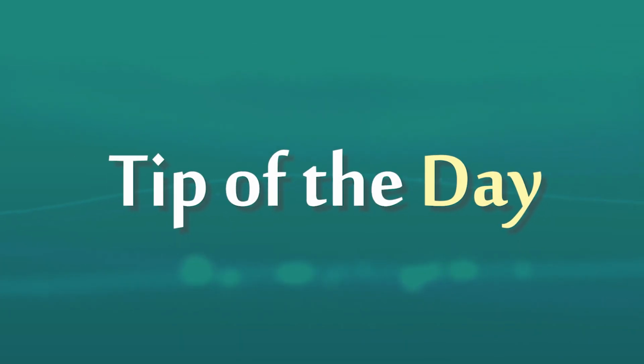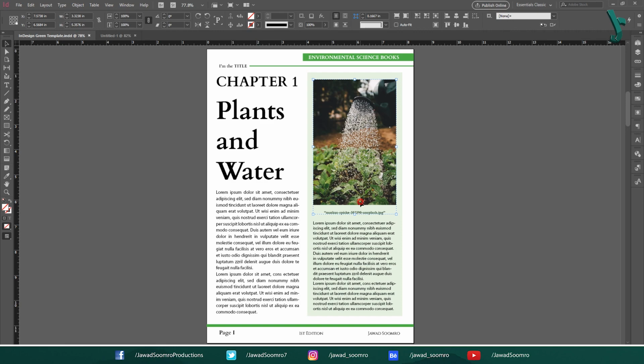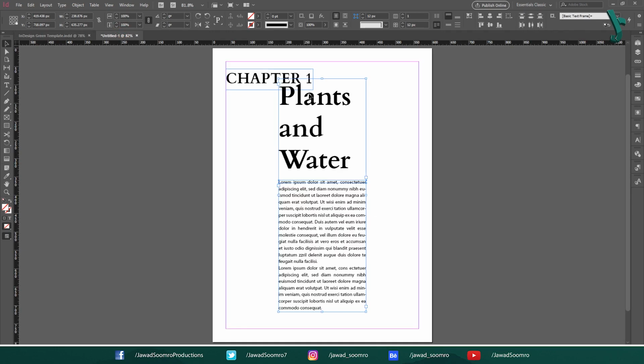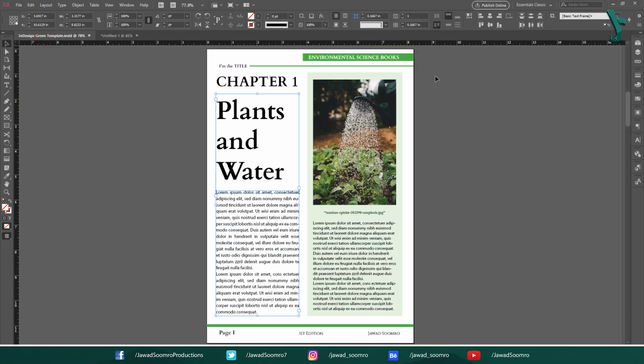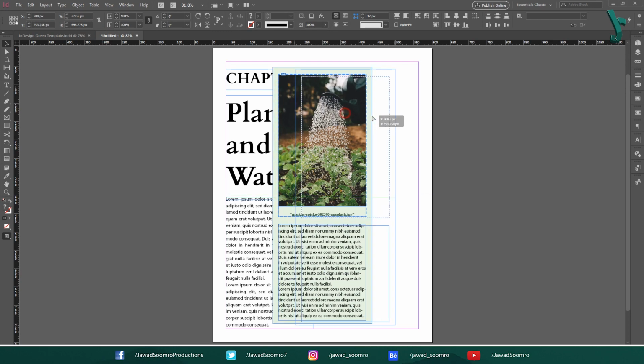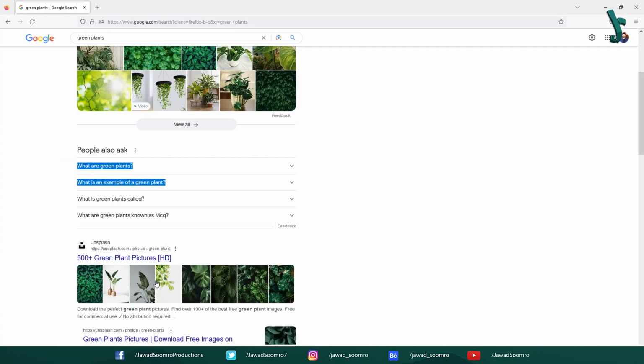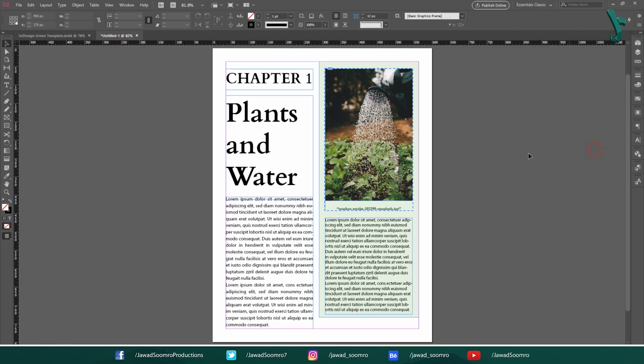Tip of the day. You must be thinking, why do I even need these tools when I can simply copy and paste? Well, I have an answer. Let's say you want to copy this content and paste it to the other document. All you will do is copy all this text and paste it in the blank layout. What if you accidentally copied something else? Then you will need to copy this paragraph once again and paste over here.